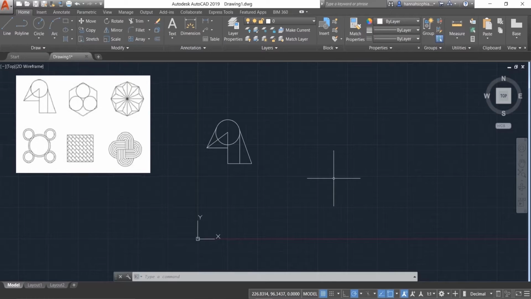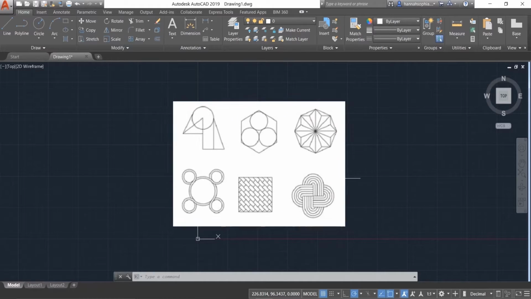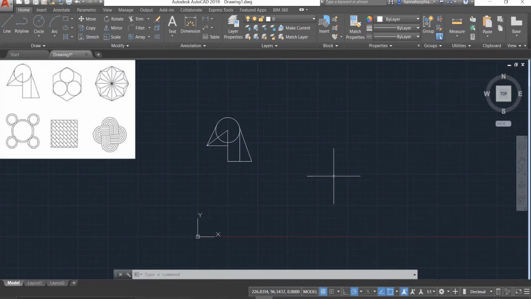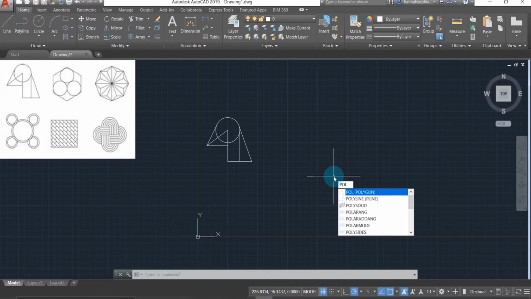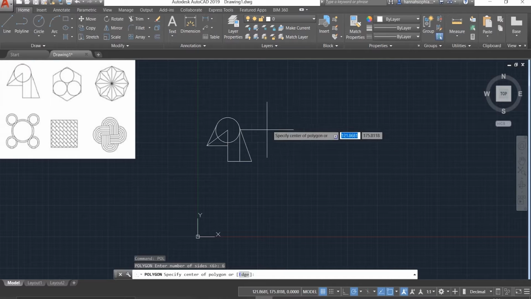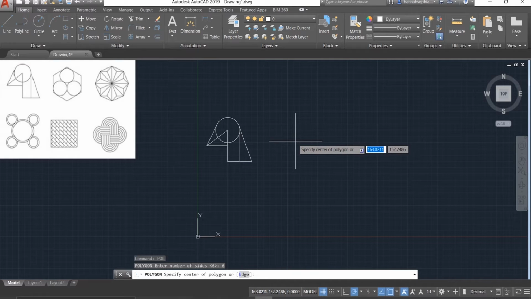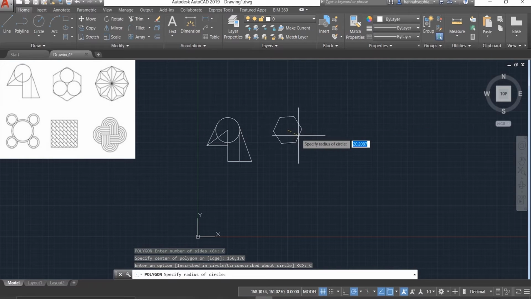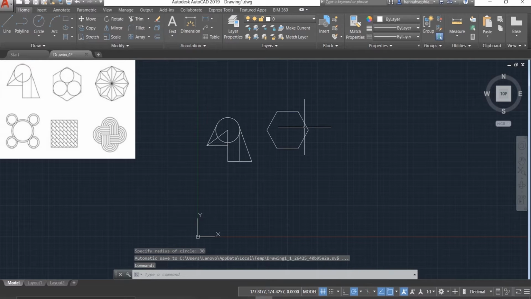For the second figure, what we're gonna do is to make a polygon first. So this polygon here has 6 sides, so we're gonna do that. Type Command POL for polygon and enter. 6 as the number of sides, enter, and choose the coordinates that you want. Mine is 150 and 170. This will pop out and I'll just choose circumscribe about a circle and a radius of 30, enter.